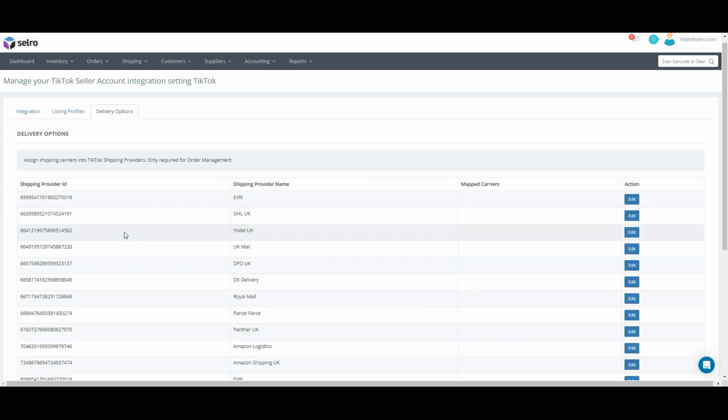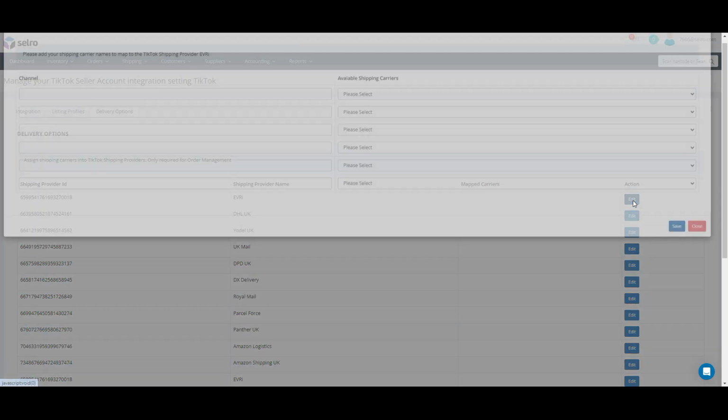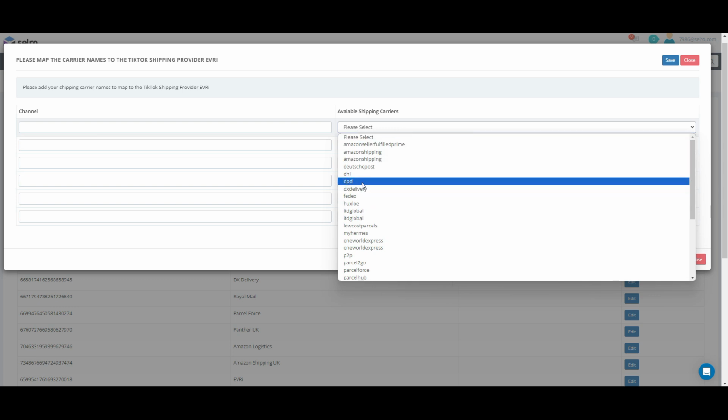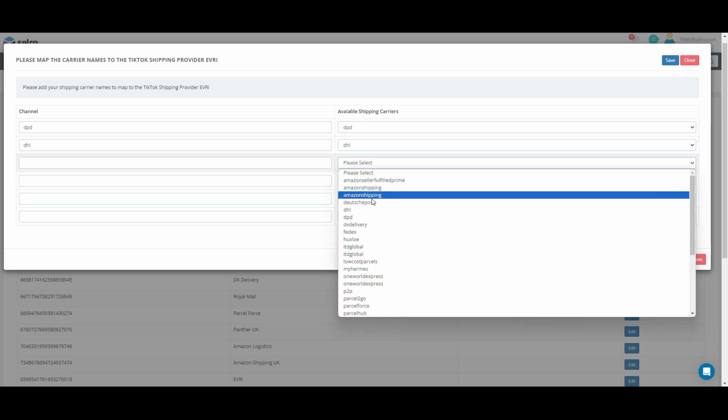Under the delivery options, you can assign shipping carriers in TikTok to your Selro shipping providers. This is used for the order management section in Selro. So if you click on edit here, you can then enter your mapped carriers here.